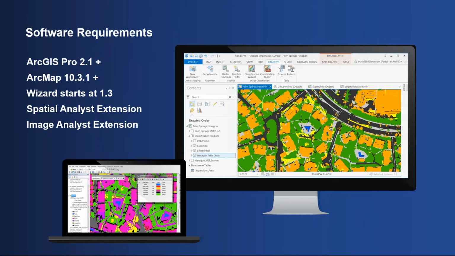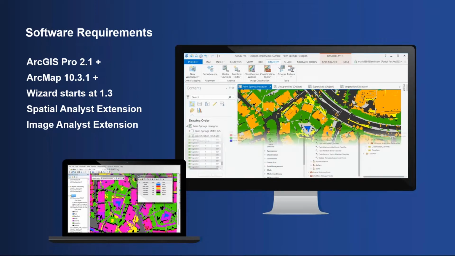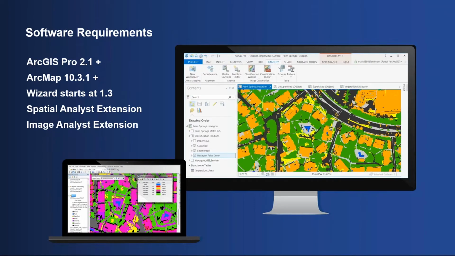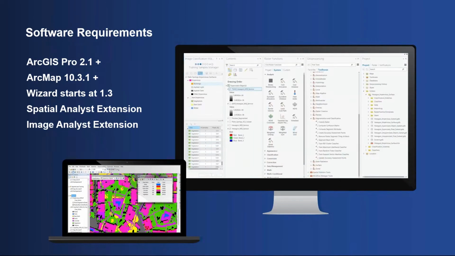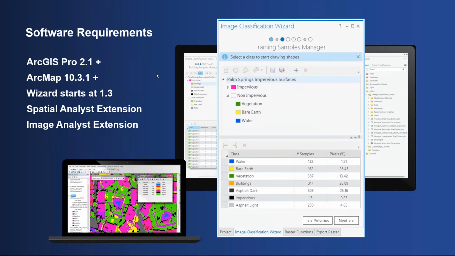So the wizard started at Pro 1.3. And you do need either the Spatial Analyst extension or the Image Analyst extension to be able to perform classification. Okay, another advantage of Pro is that the UI is enhanced and it's optimized for working with imagery and working in environments where you may have split screens and you want to utilize all the different real estate of a screen. So here's another example of what's available in Pro.